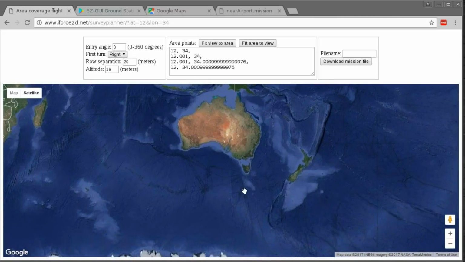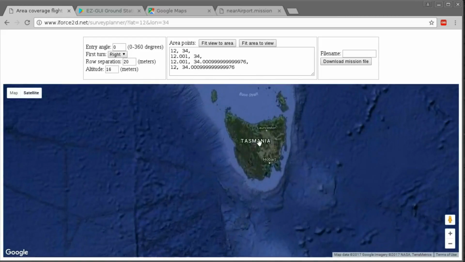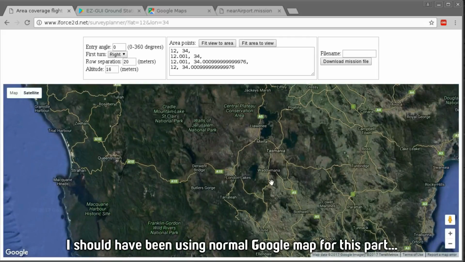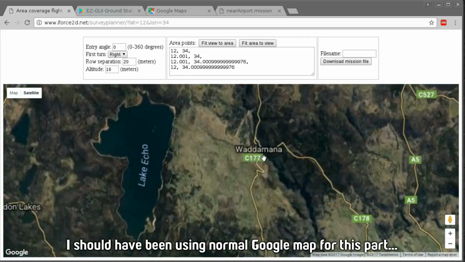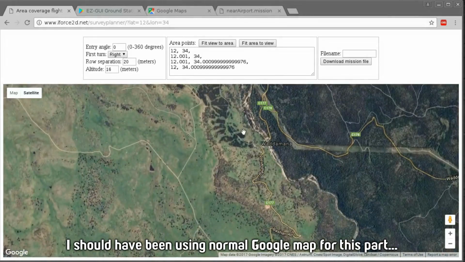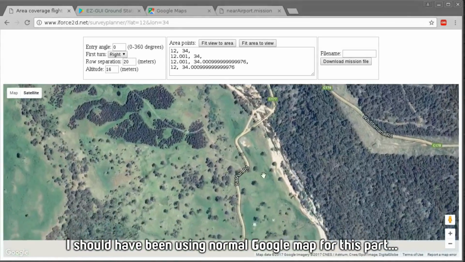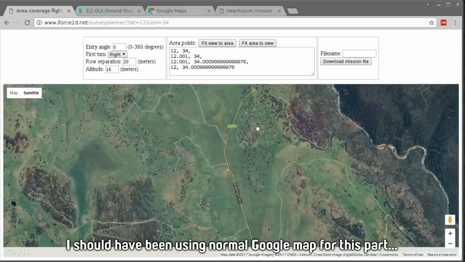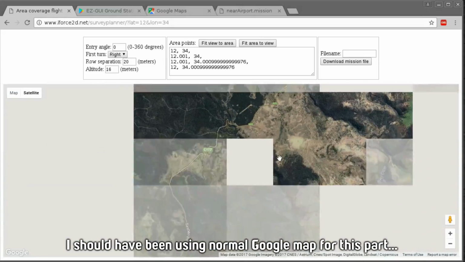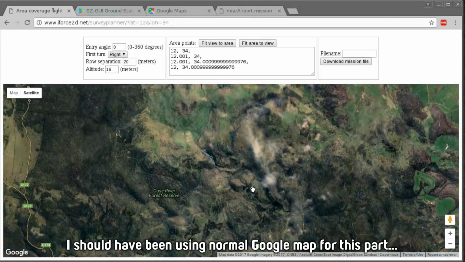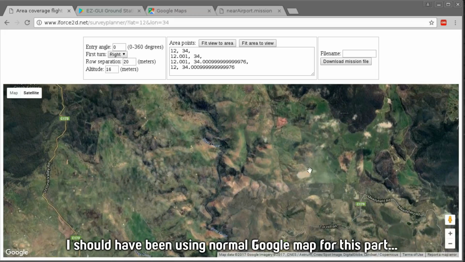To figure out a lat long that you want to start from, let's say you want to start from Wadamana in Tasmania. There's nothing much there, is there? Where's something a little bit more of a landmark? Any Tasmanian devils in here?